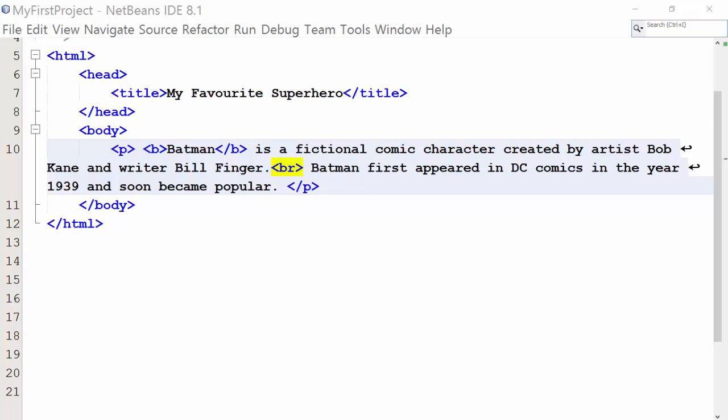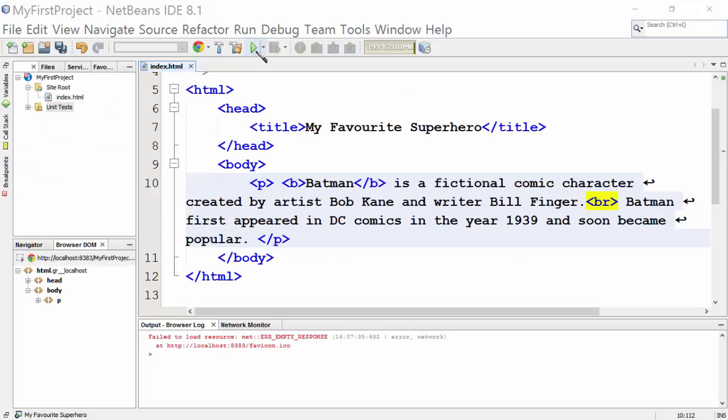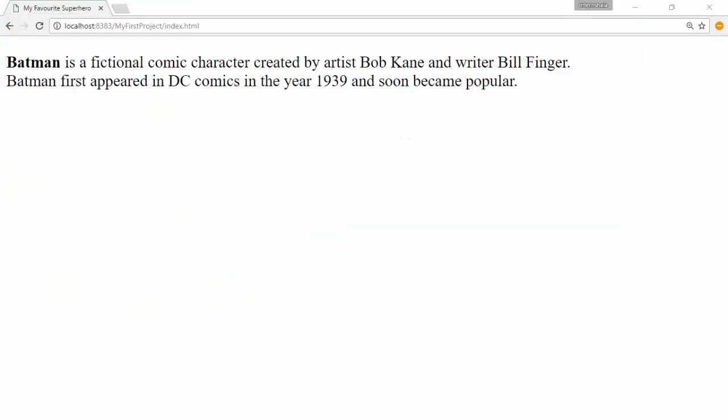This introduces us to another type of tag, empty tag. Empty tags do not require a closing tag. Let us see the output. You would see line break at the end of first sentence. So, in this lesson we learnt about tags and elements. We will continue our journey in the next lesson.